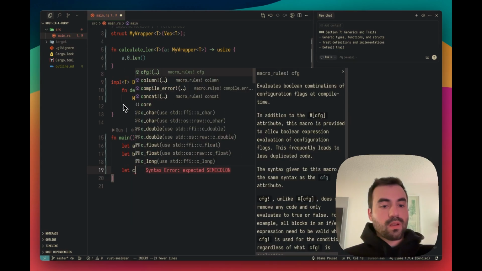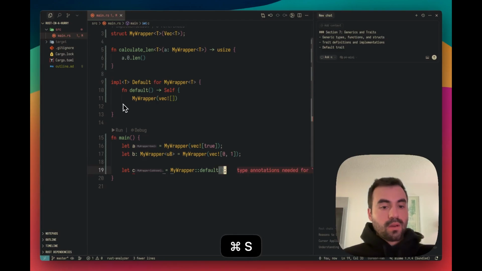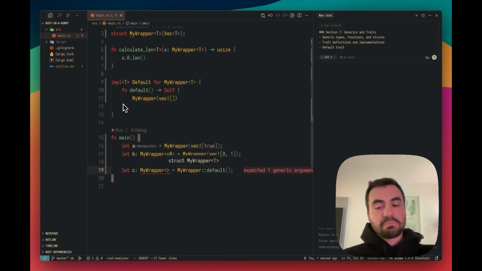So we could do in our program, let's see, a variable equal to my wrapper, double colon, and default. And we would have already a default value, but we need to type it because Rust can't infer it by this usage. So we can do my wrapper, and if we wanted to use booleans, we can just do bool.